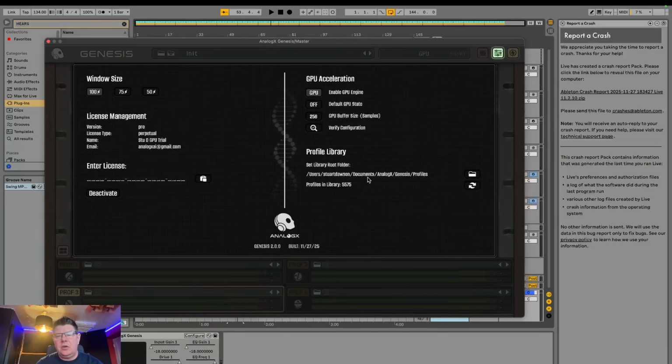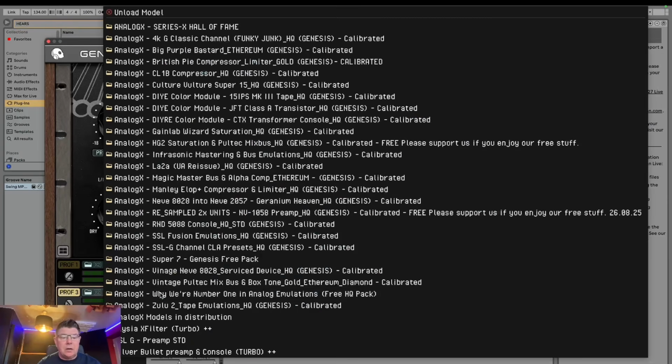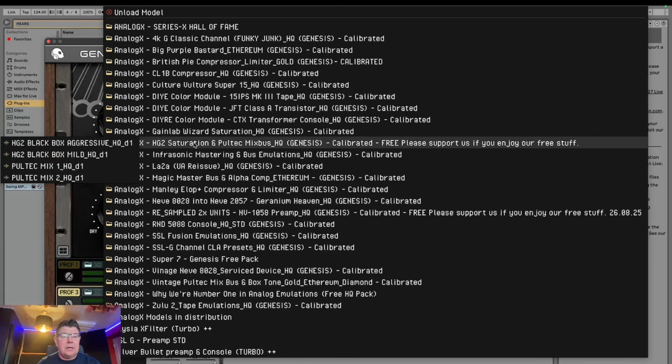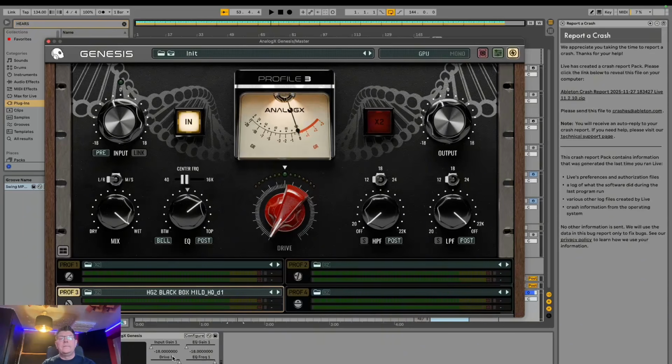And if you move them from folder to folder, Genesis will still find them, provided they are in that root folder. That's the way that I've got it set up, but of course you can change that root folder as well if you want to store them maybe on another drive or in a different area. But for simplicity, the easiest way to work is to put them in there, and then all your profiles will be available for selection in the browser, which is really cool, really easy to work with.